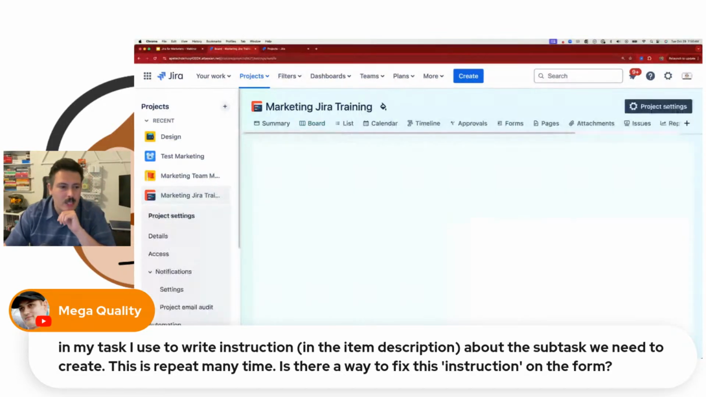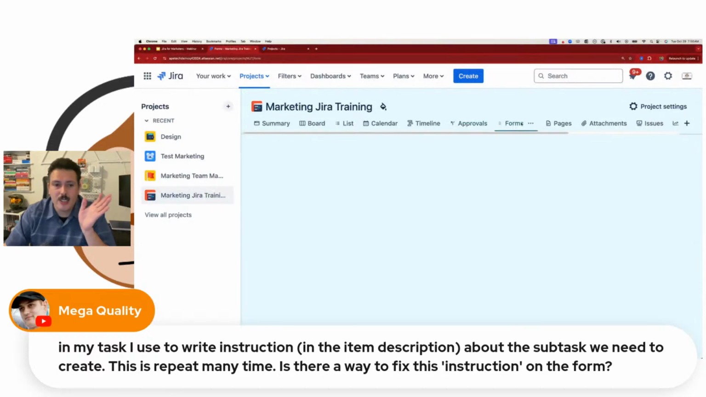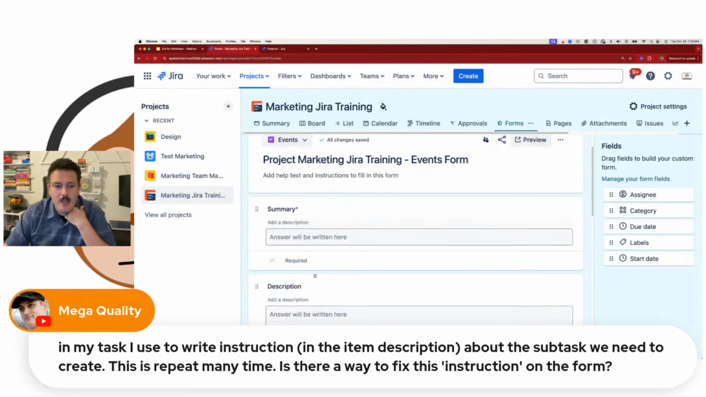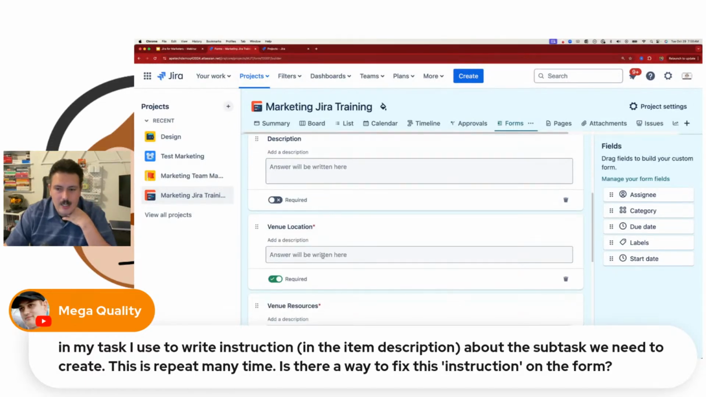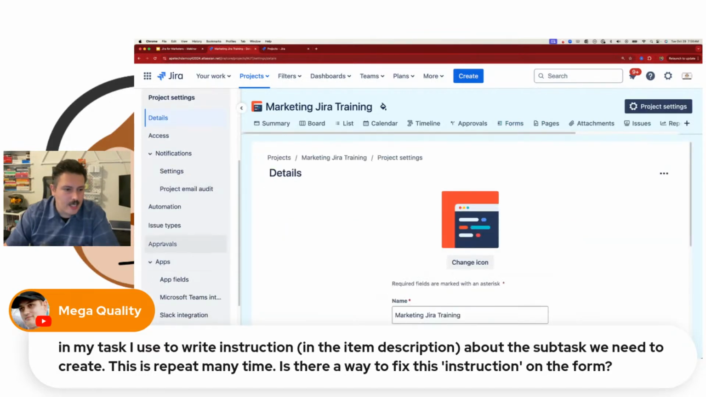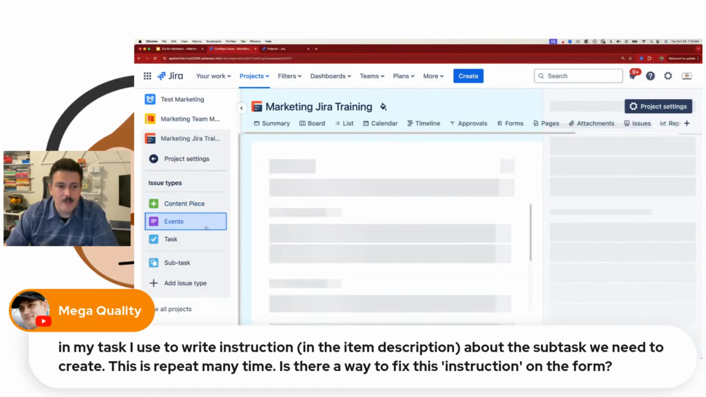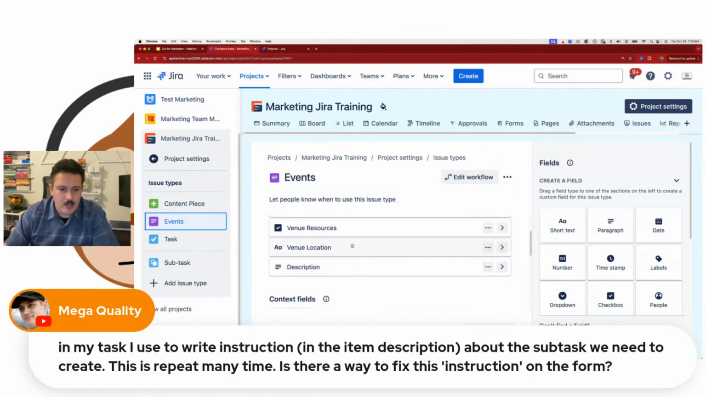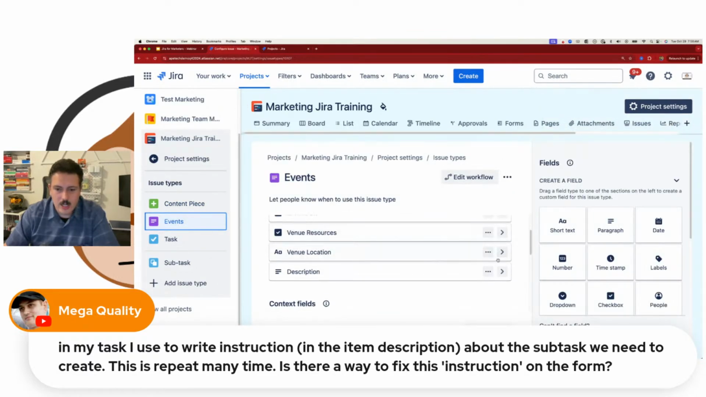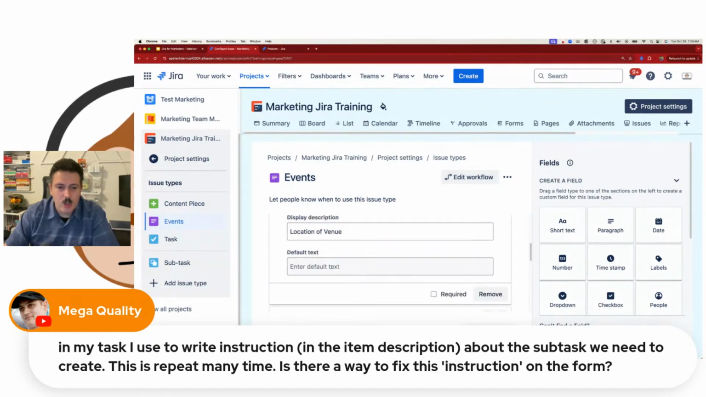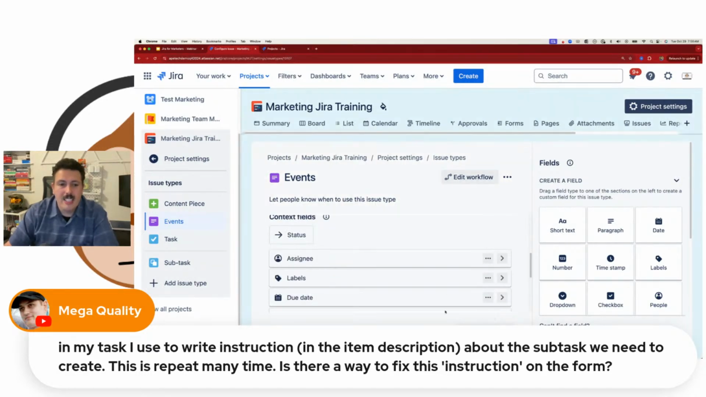I do believe if we come over here, let's go to the form actually and see if the form does it. I don't think it's gonna let me here. No, I don't see an option to do it in here. But let's see if we can do it at the issue type level and at the field level. So I'm gonna come over here and do like venue location. I'm gonna expand this. Yep. So you can put like a default text like Anaheim. Hit save.